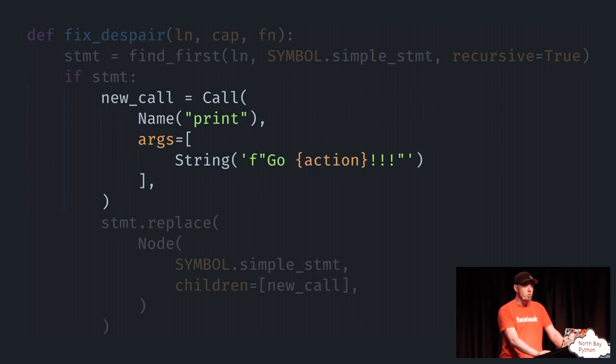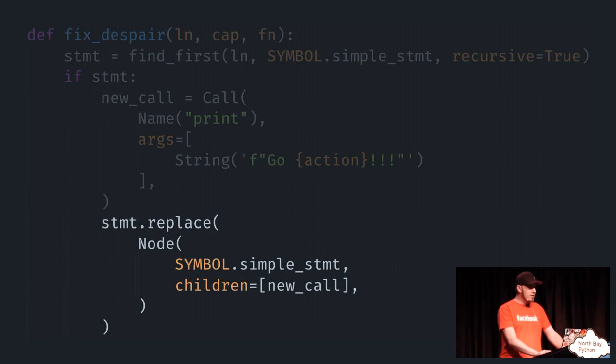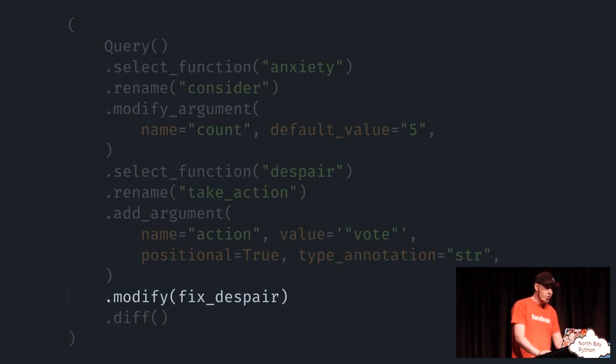Once we've found that, we'll build a new function call using the lib2to3 helpers. And in this case, we'll give the argument as an actual F string, because again, lib2to3 uses the actual on-disk representation, so you can just write F strings as you would normally. Now we can replace the statement that we found in the function with a new simple statement node and give it the children as the actual function call. Now we can update our query once again to use this custom modifier function.